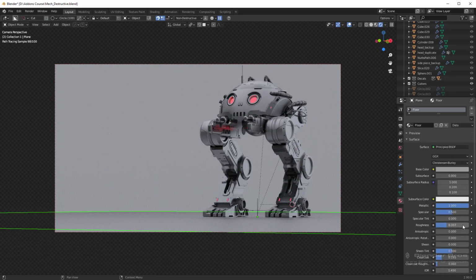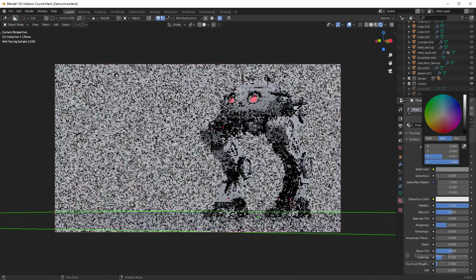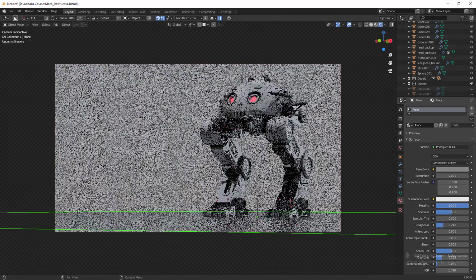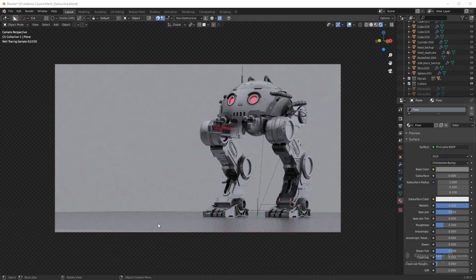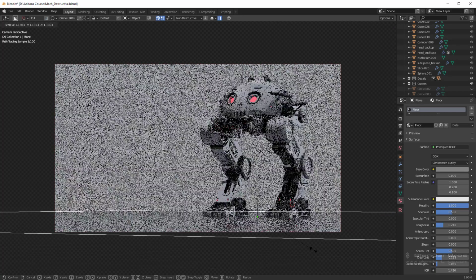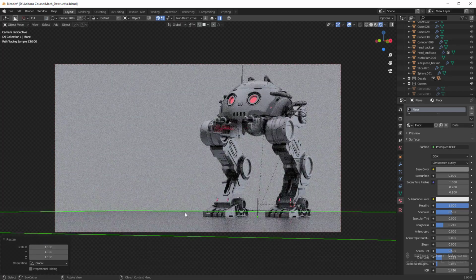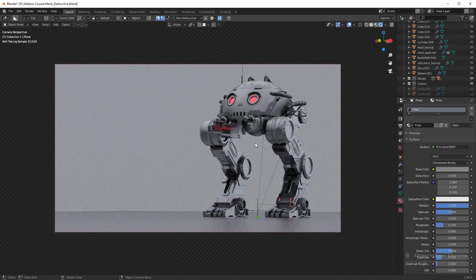Maybe we'll go in here, drop the base color a bit, and then make it more glossy like that. Let me also scale this floor up a bit more. You can see we have a triangle down here that isn't part of the floor. We'll scale that up a bit to make sure it goes throughout the frame. And this is looking pretty good.